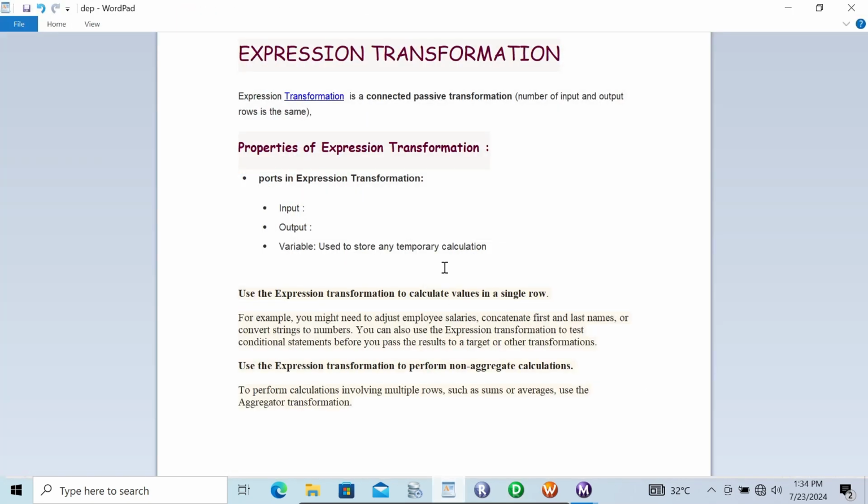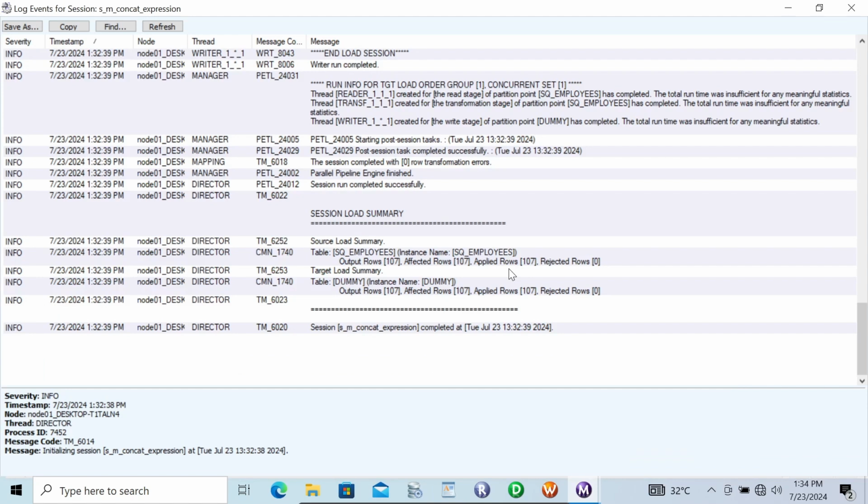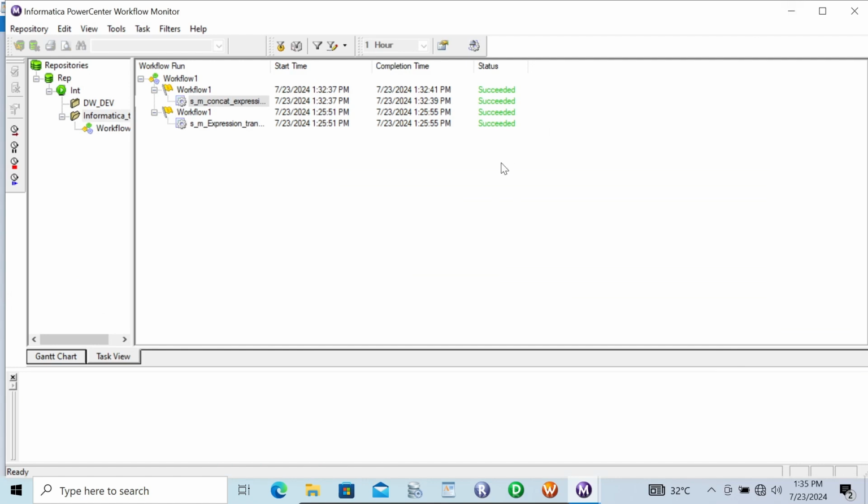Let me repeat one more time. It has three ports: input, output, and variable port. The variable port is used to do some calculation. The expression transformation is a connected transformation and a passive transformation. Connected means it must be linked with other transformations, before and after. Passive means that if you apply the expression transformation, the number of input and output rows is the same. Every time you do the calculation, you get 107 input rows, and after applying it, there are 107 rows. So there is no effect on the rows.